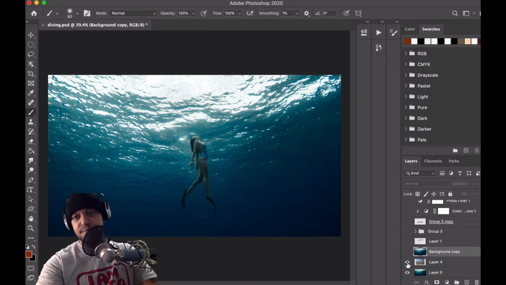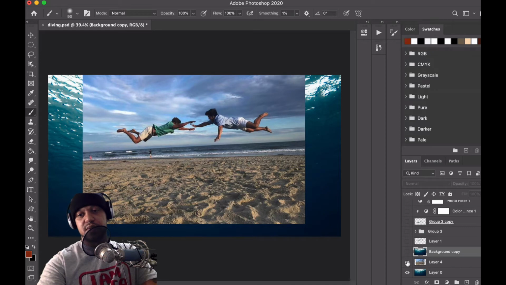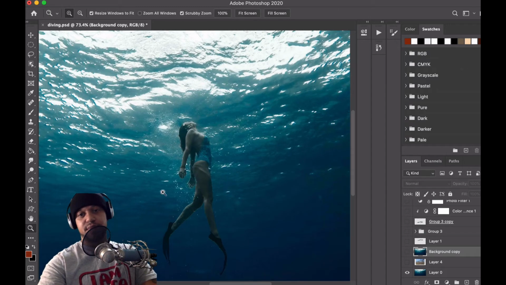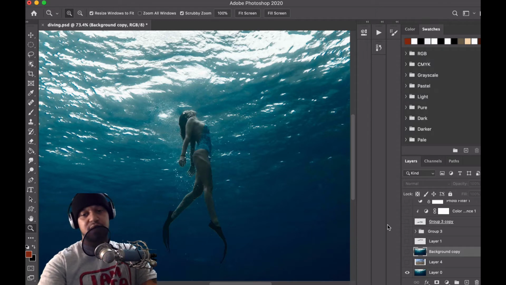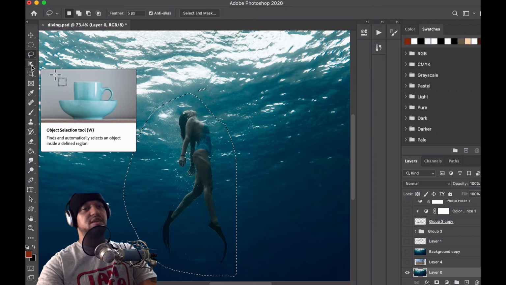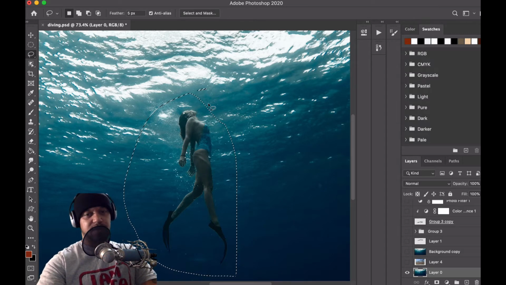So the next thing I wanted to do was separate the people from the background and the lady. I want to get rid of her and just keep the water. So there's a lot of ways to do that. I just use the lasso selection tool here. You can also use the pen tool or this, what's it called? The quick selection? Object selection tool. Does the same thing. Select your image.